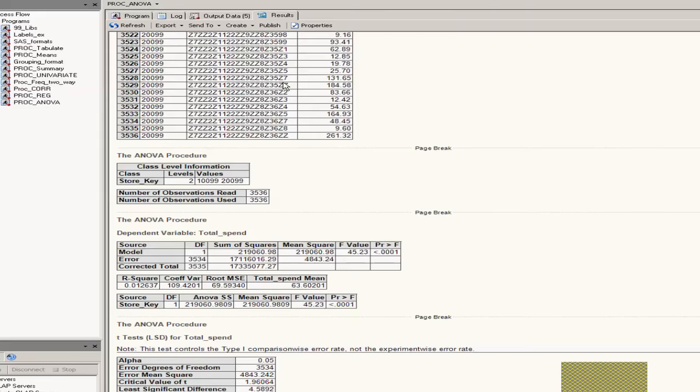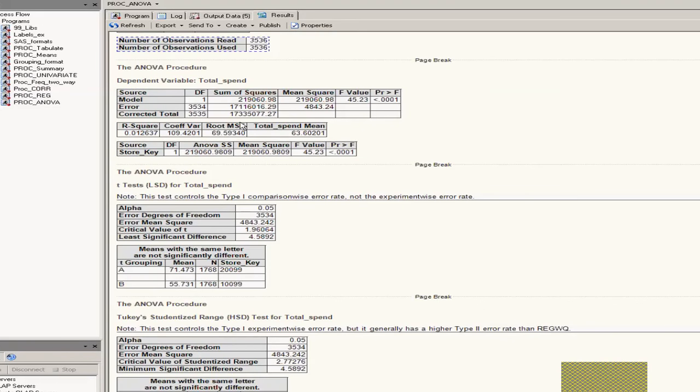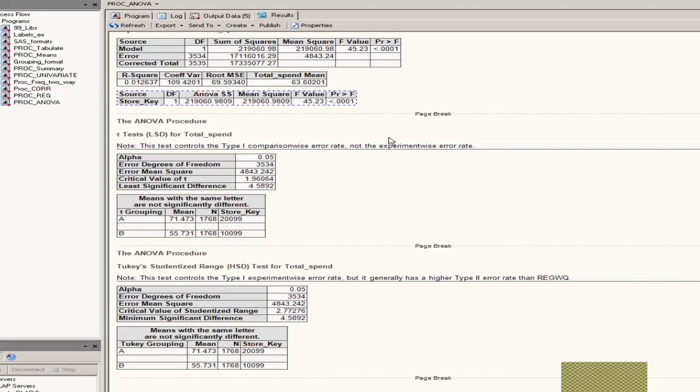So there you go. You've got two levels for the store key variable. The total number of observations read for each is the same, so it's a balanced sample. Then you've got the F value there for those of you who are familiar with the ANOVA. The F value for the total spend is quite significant, so there is a substantial difference between the total spend across both of those. And then the t-test and the Tukey test are basically running the same comparison, and they're both telling you that there's a difference.